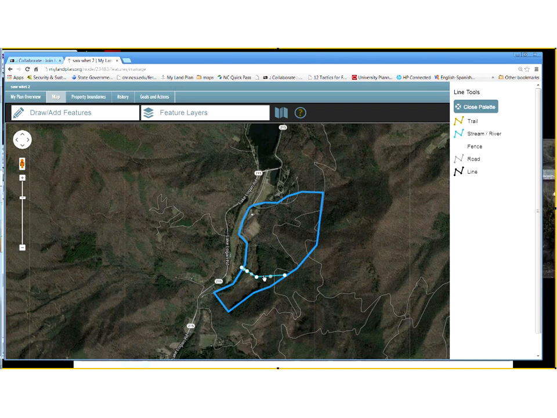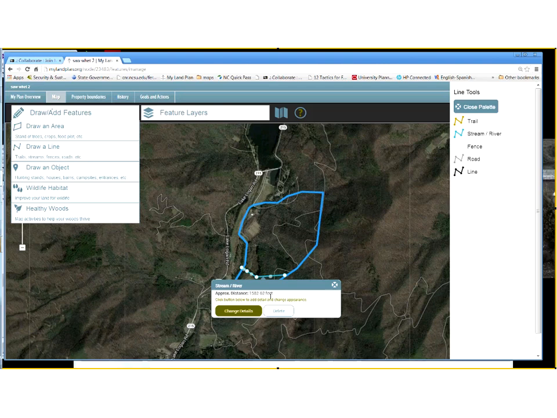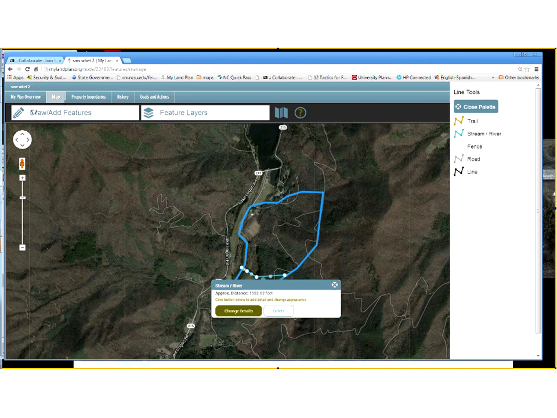If I double click on the stream, it allows me to change more information about it. So all kinds of options there, and same with points and other features as well. So as much information as you want. And again, if you lose track of how you do all this, they've got videos that walk you through all this.